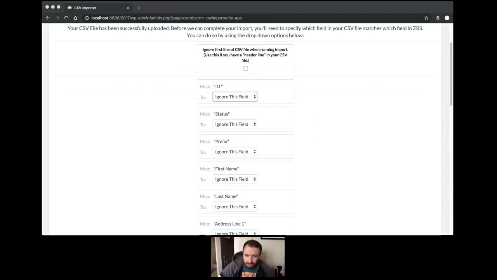So I believe that answers that question about if brown hair is in the CSV but not in the field in the CRM, it won't work. So yes, you do need to have the field in the CRM. You need to set up your CRM to accept the data and then do the import.